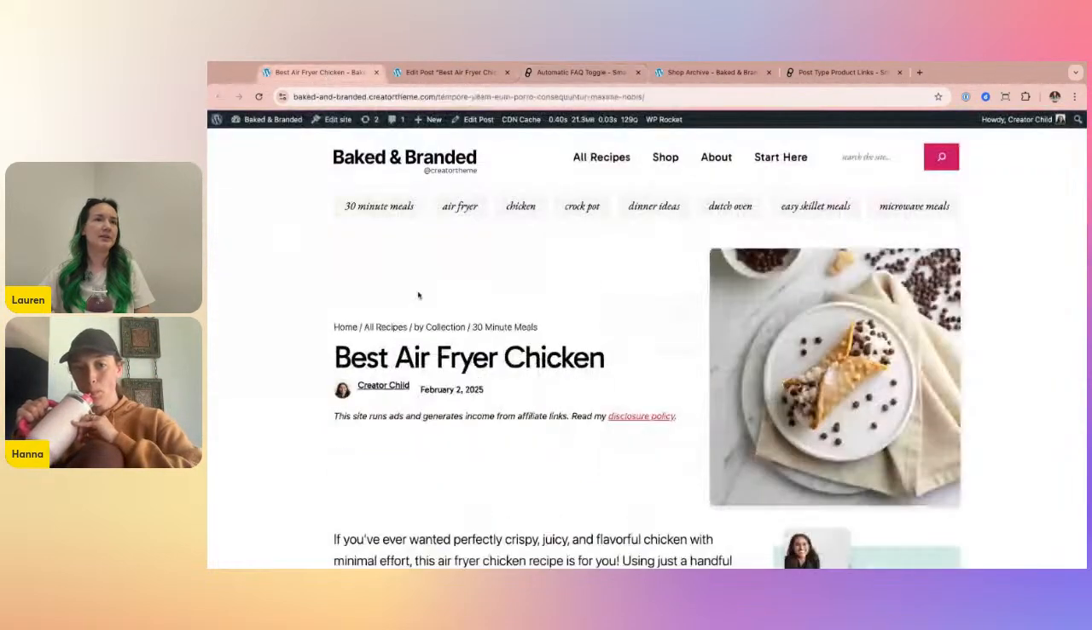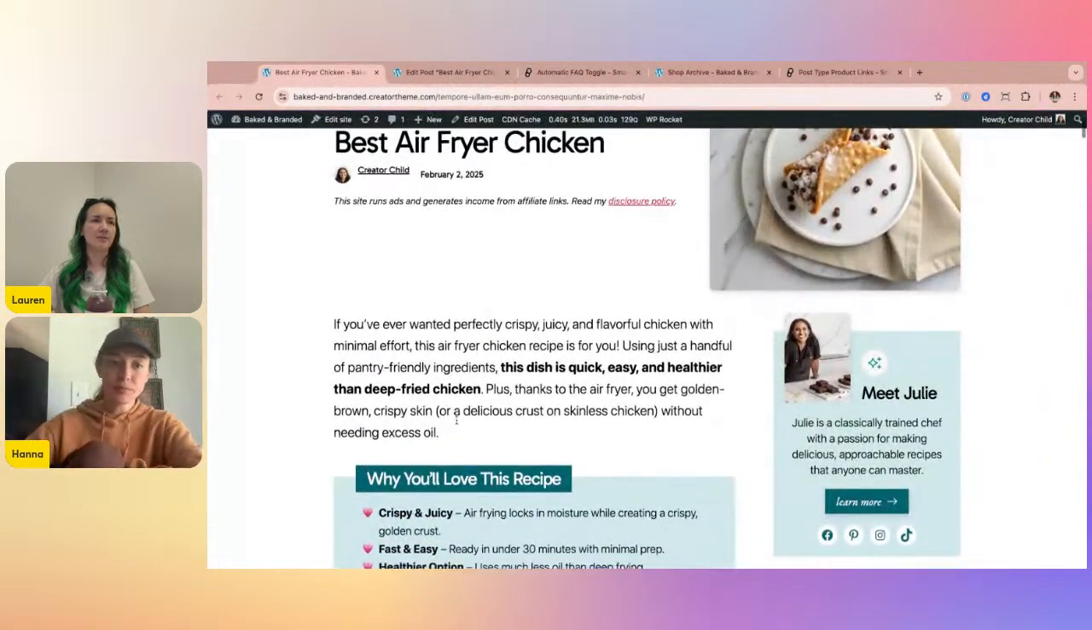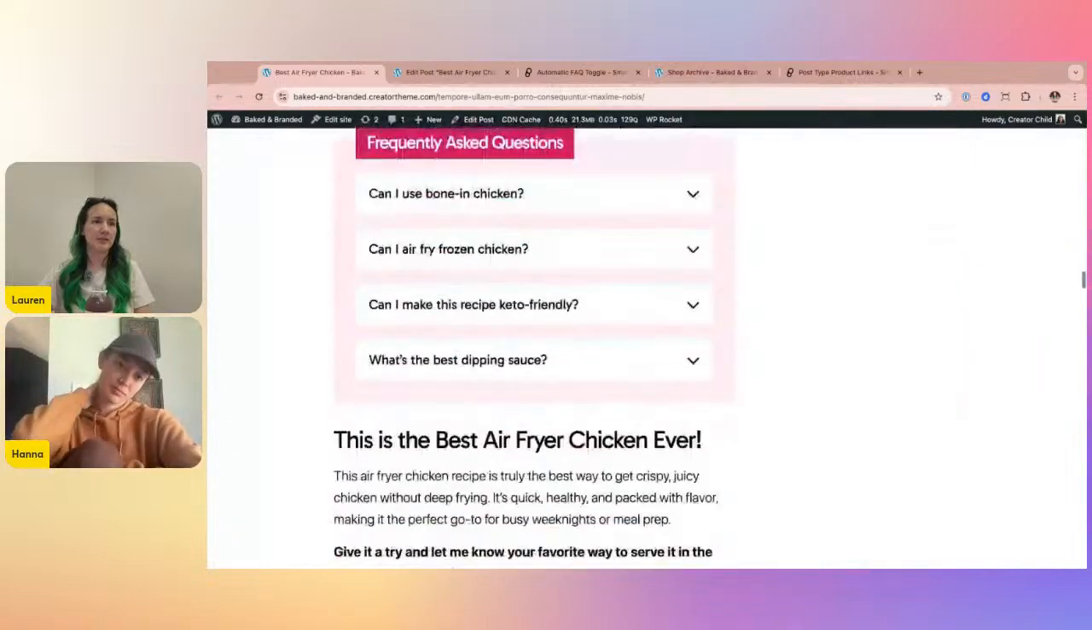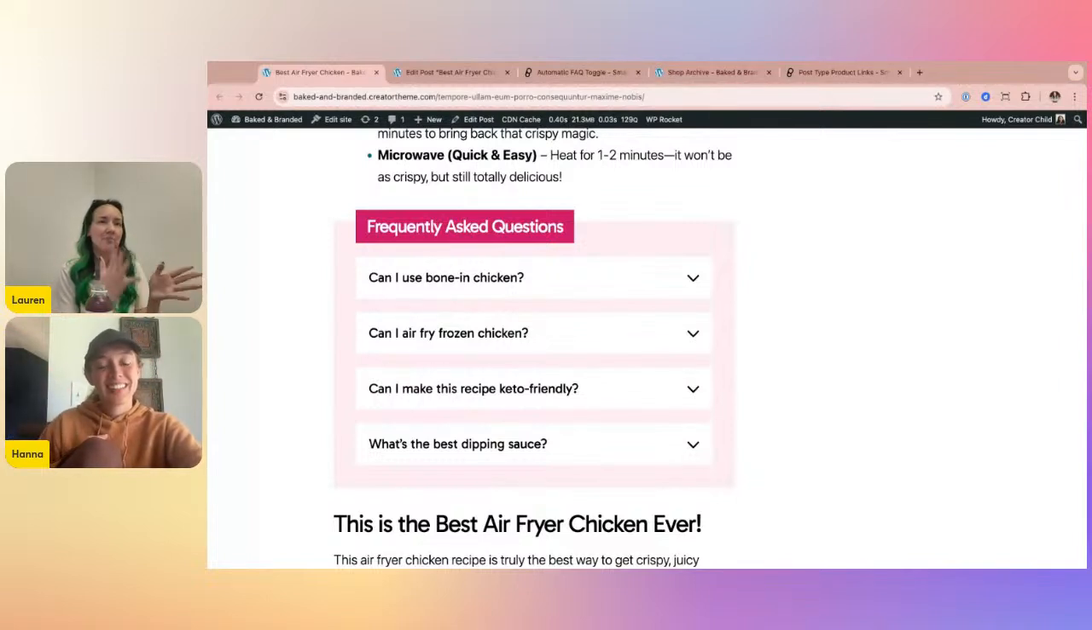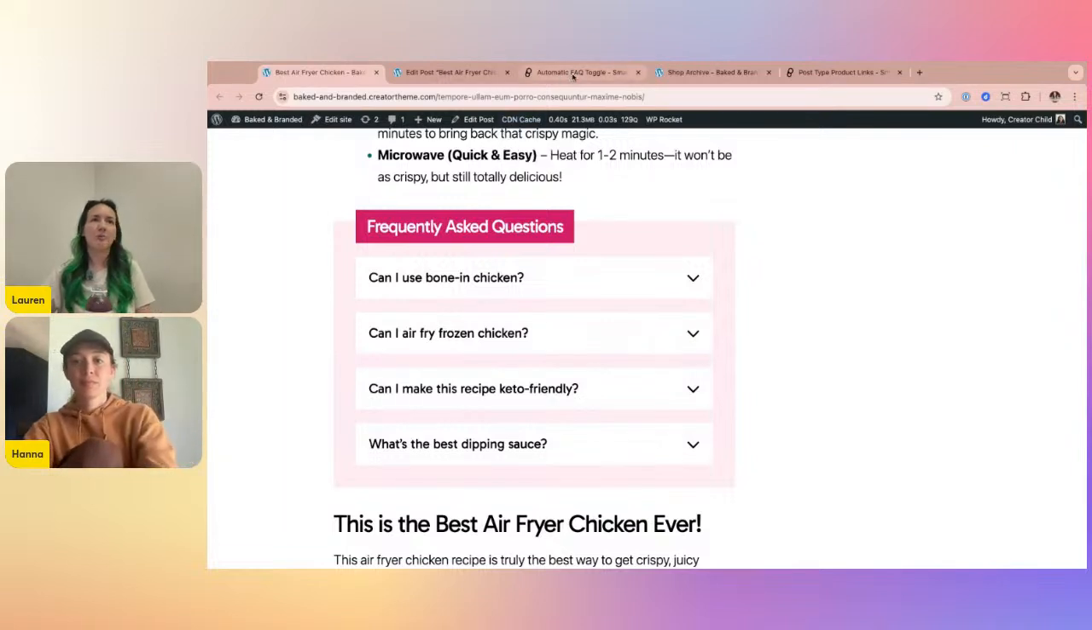And you can see it in our demo site for Baked and Branded. This right here. And this is really geared towards people who don't have Baked and Branded and are wanting something like this in their site. If you wanted to have collapsible drop downs for your FAQs, you could really easily add that with our plugin called Automatic FAQ Toggle.